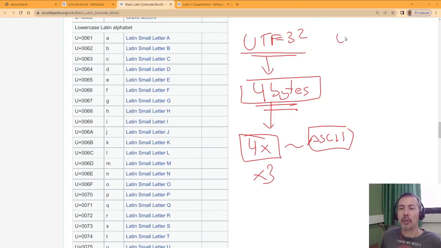I think the most used codification is UTF-8. After that, UTF-16. I think I haven't seen this kind of codification ever, but it's useful that you know it.